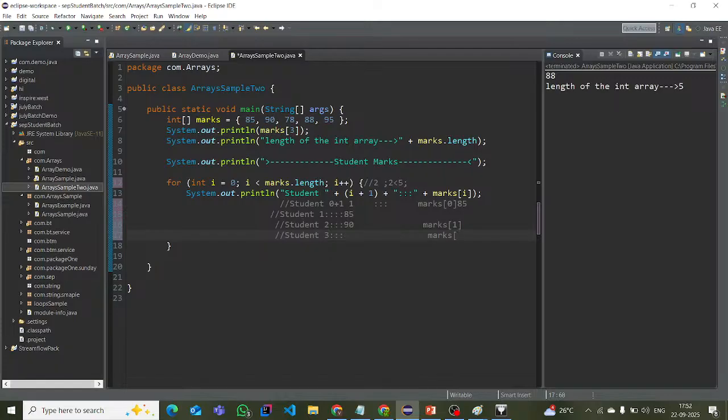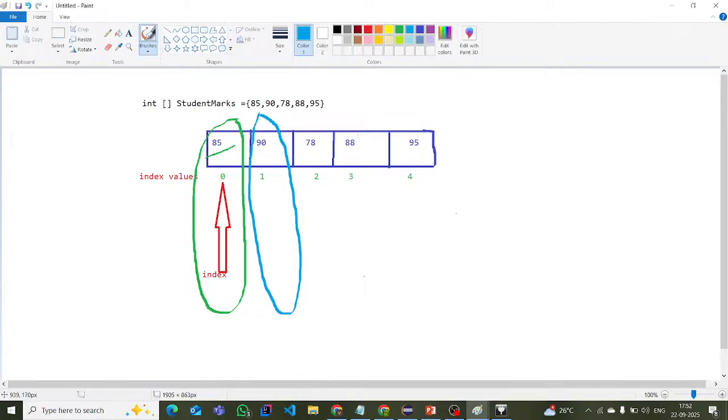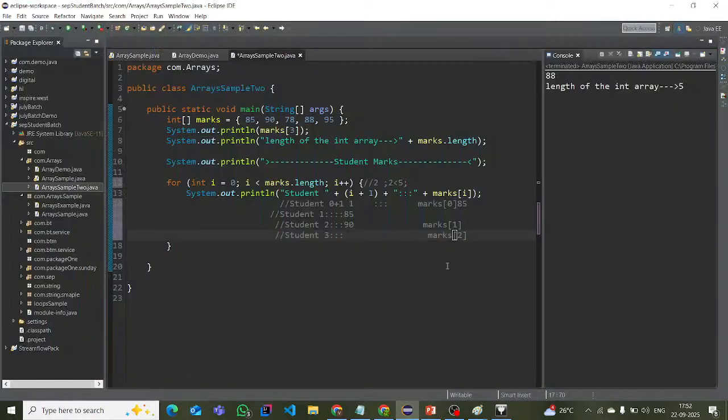Now it is 2, it will take 2, then it will go to memory. What is the value of 2? 78. It will take the 78 and print the 78. Okay, 78. Like this only, it will iterate continuously up to the condition false. When the condition becomes false, it will exit from the loop.